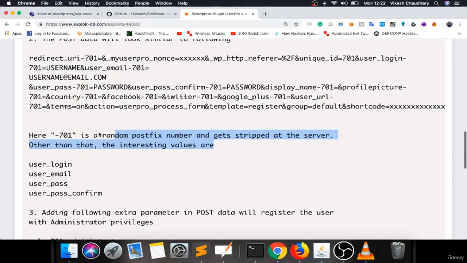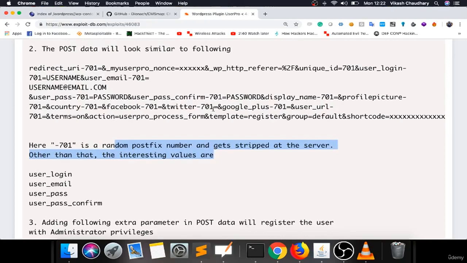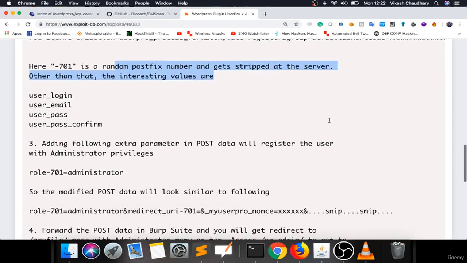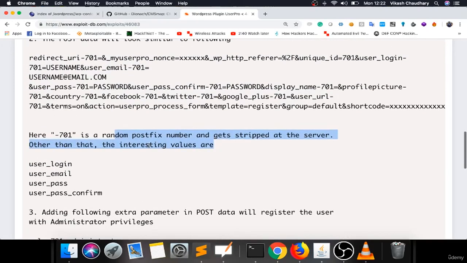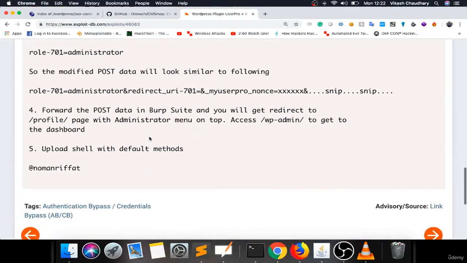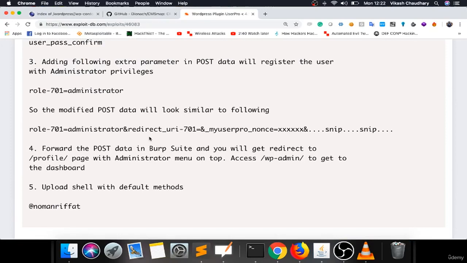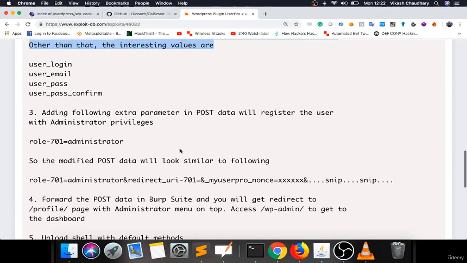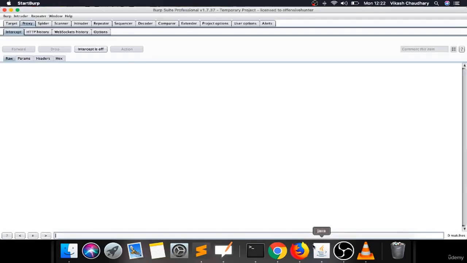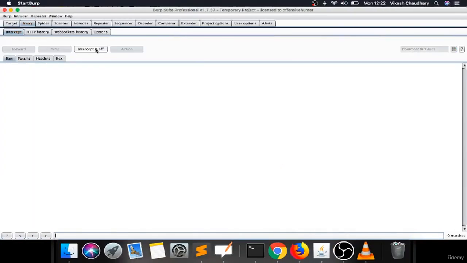role 701. Where is the role? There is no role, but if I add one more parameter, role-701, then it will be okay. Let's try. Intercept is on now. I'm going to wp-register.php. Let's first turn intercept off now.